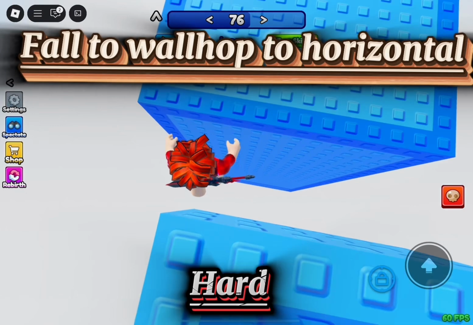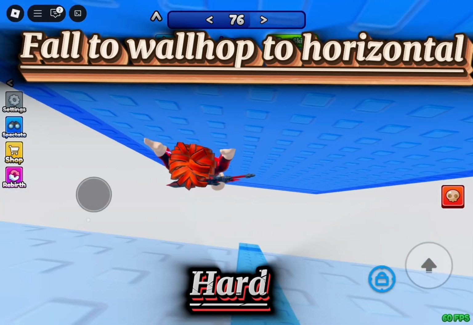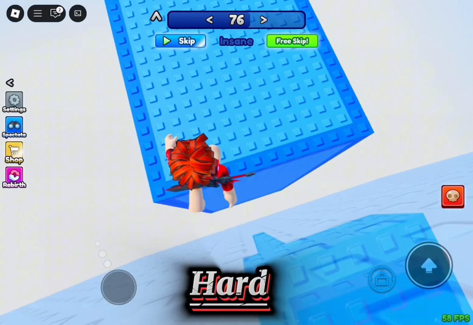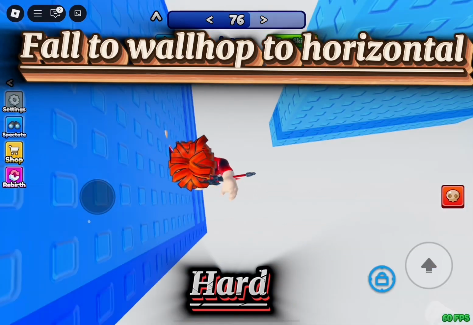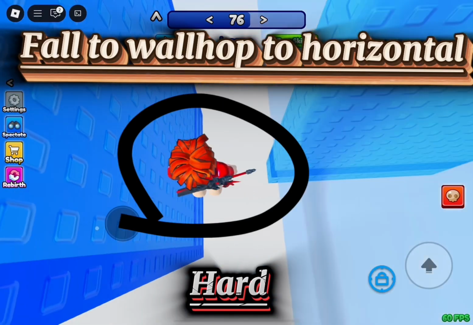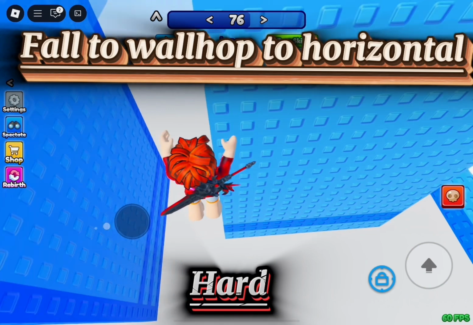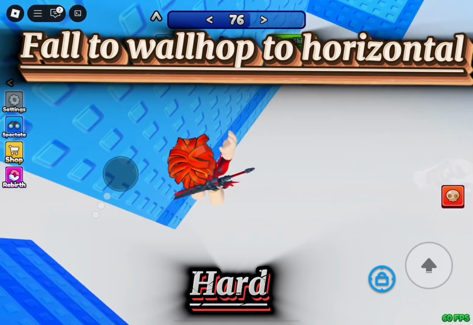Now while you're falling, you have to make sure that as soon as you see the lines touching your avatar, you flick. And then you don't face back, you face the next wall, and then you wall hop, as if you jumped off a platform.